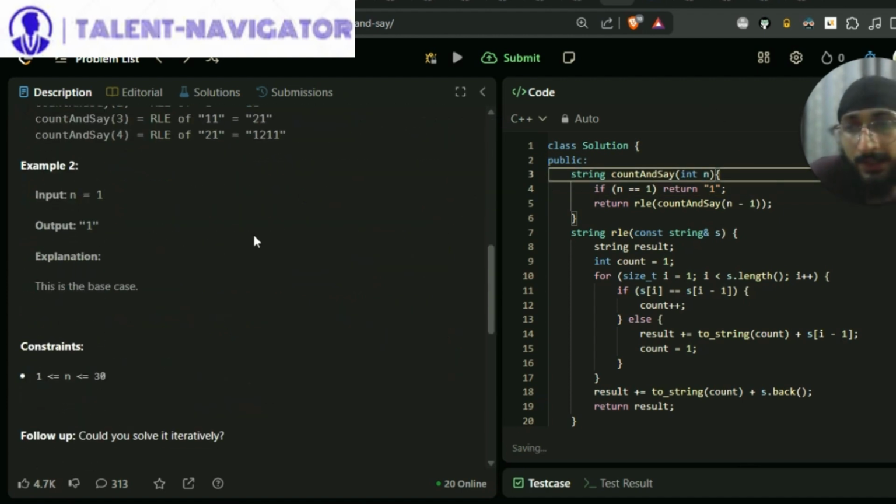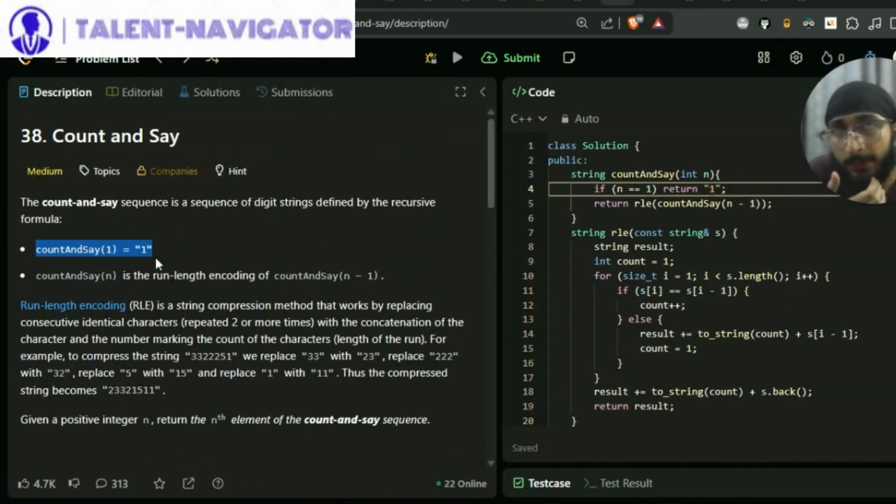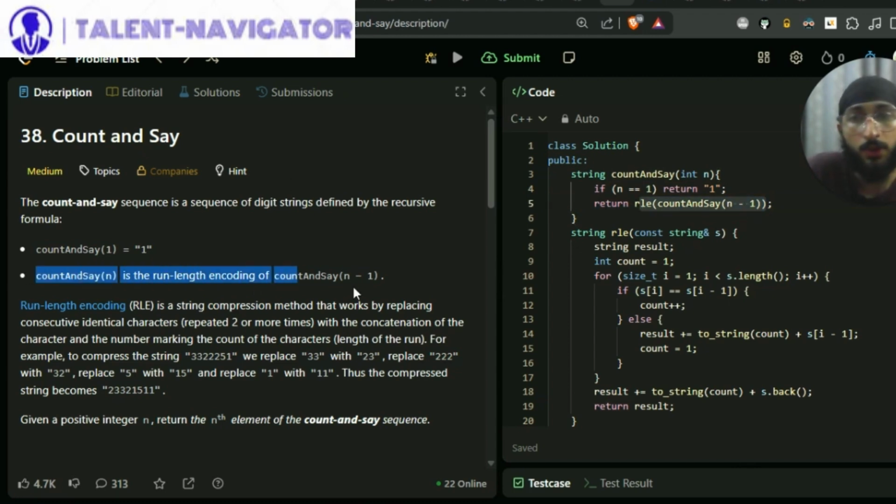So the base case is already given to us. That is, if n is equal to 1, then the output obviously would be 1, because this is the base case of the RLE. Sorry, not the RLE, but this is the base case of the count and say problem, which is already given to us in this problem. So if n is equal to 1, then we return 1, right? And finally, we return RLE of countAndSay of n minus 1. That is also given here because it's a recursive problem.